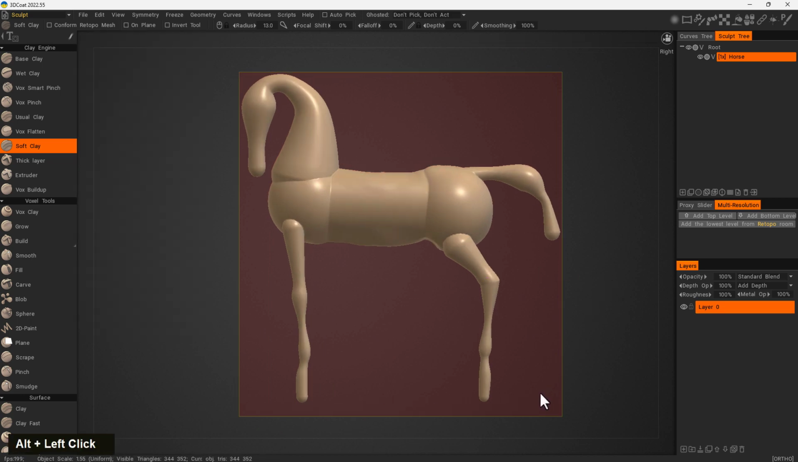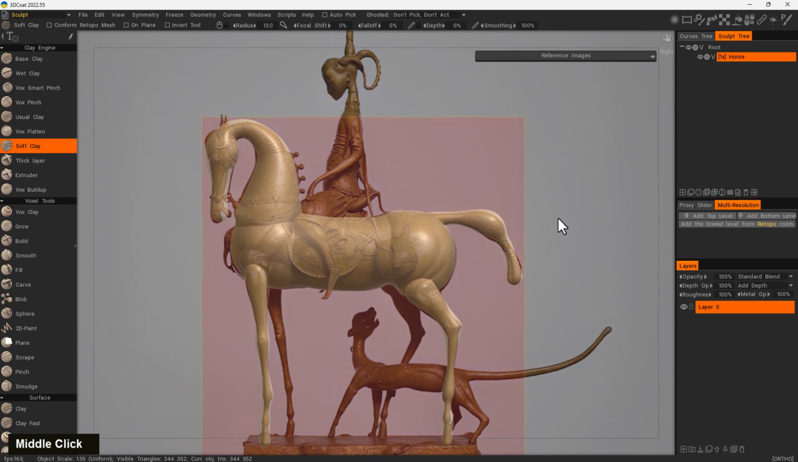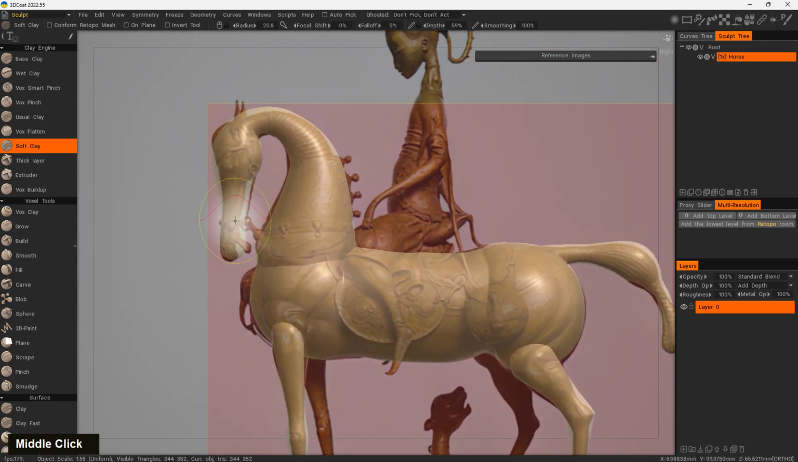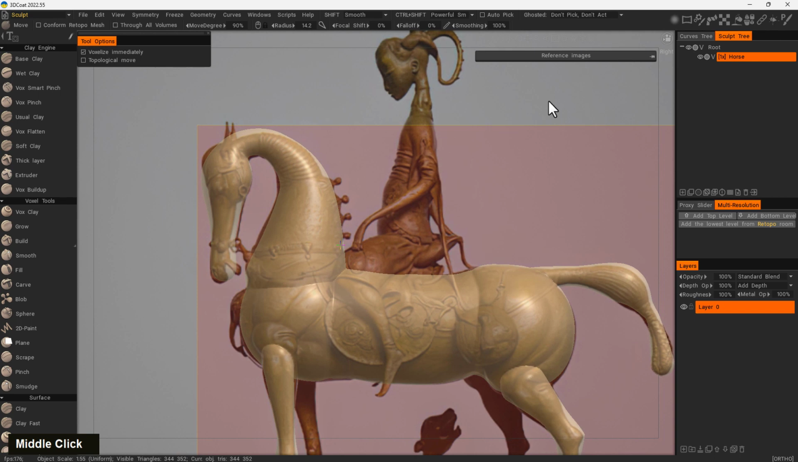Let's bring back the reference image by hitting I, my custom hotkey, and U, again, my custom hotkey for the Swan height. All right, let's move some parts and match that to the reference image. We are in ortho and side view. Hit space and choose the move brush.